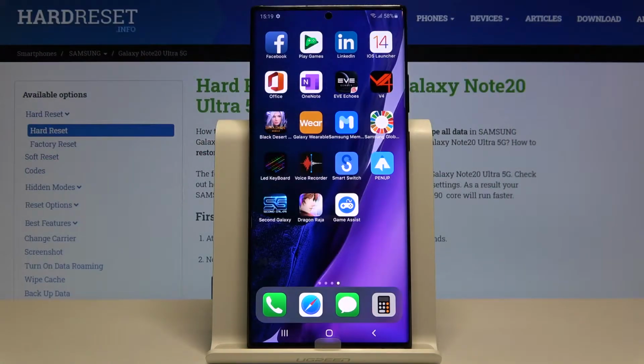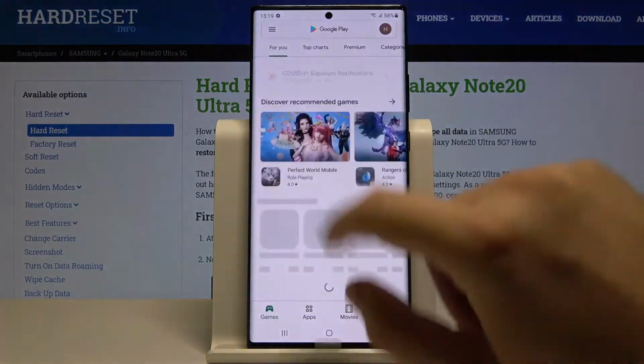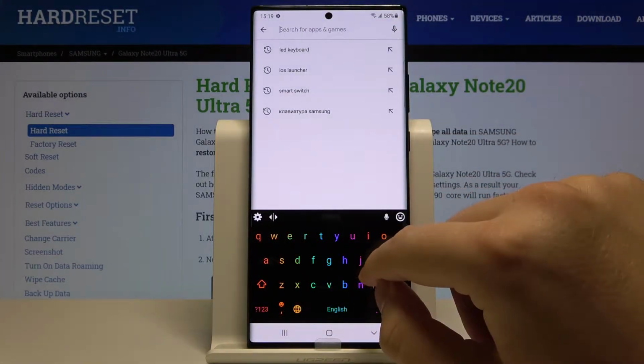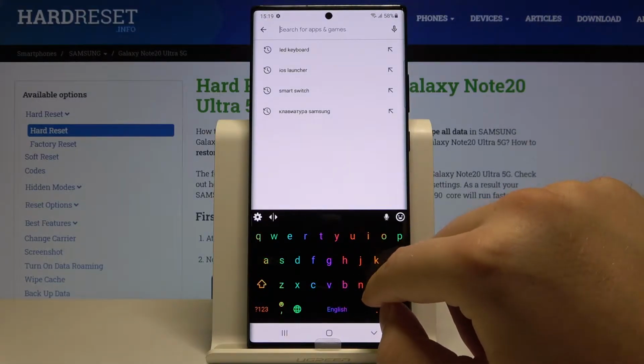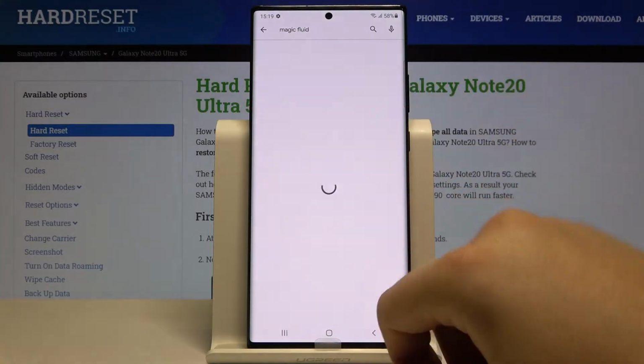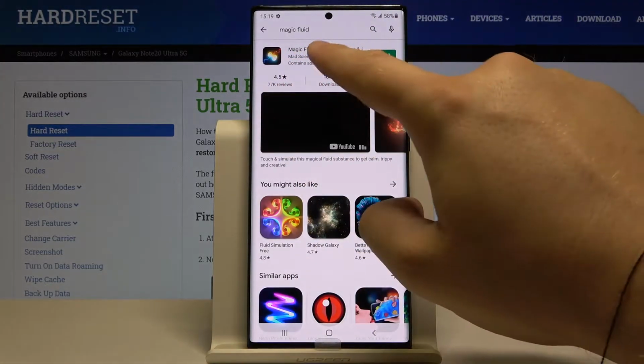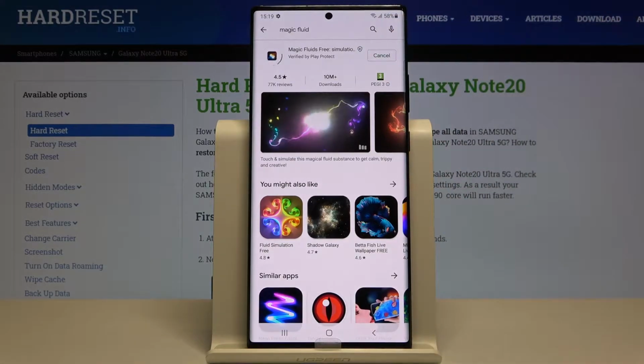Welcome. If you want to get the animated wallpaper Magic Fluids on your Samsung Galaxy Note 20 Ultra, at first you have to move to the Play Store, tap on the search bar and type here Magic Fluids. We have to get this application from Mad Sciences. There's the Magic Fluids free, so click install.